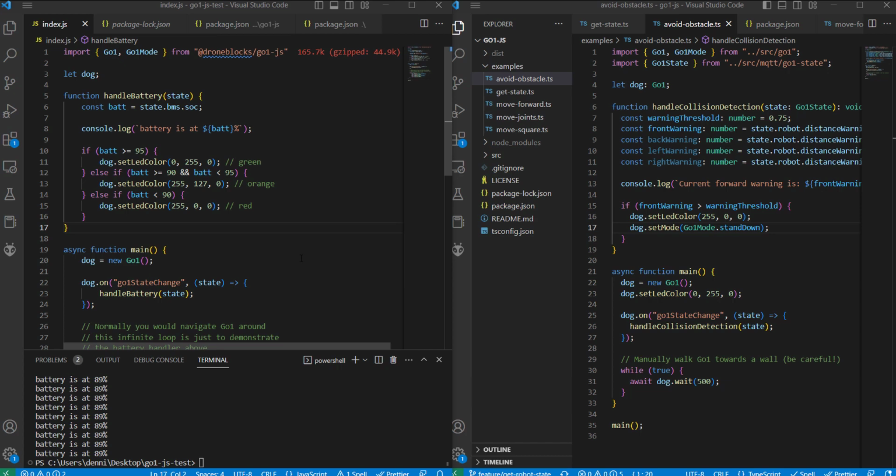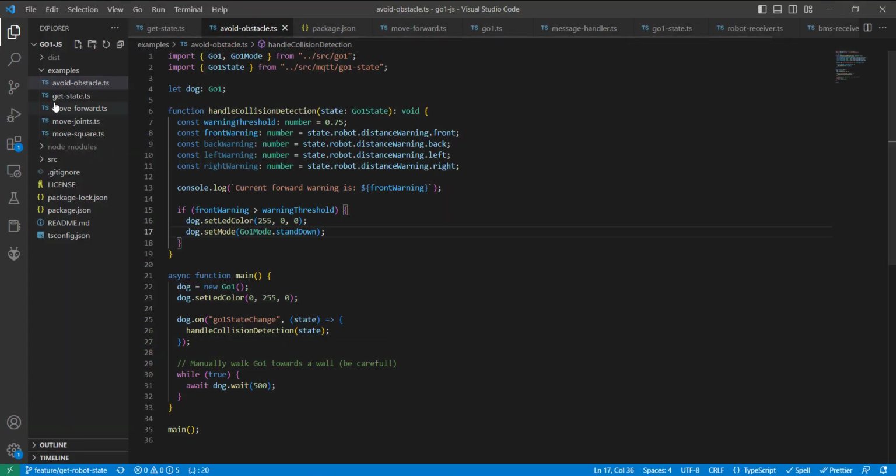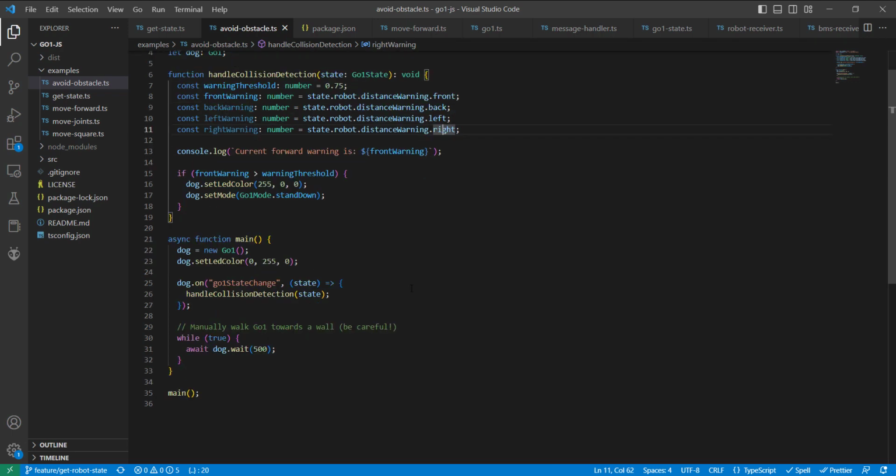I'll wrap this demonstration up by just saying that I encourage you to explore the state object, see what you can do with it. Also, in our source code repository, here on the right side is the actual project. There is an example called Avoid Obstacle. And what this does is it uses the state object to get information from the sensors, the distance warning front, back, left, and right. And this example is pretty basic, but what it does is it just infinitely loops while we're getting information from the Go1 state object.